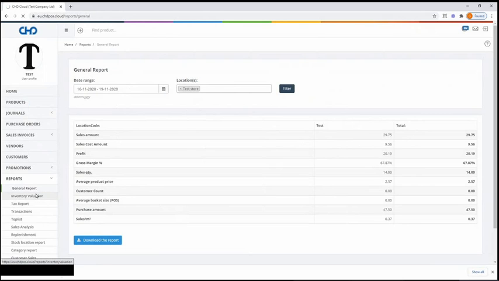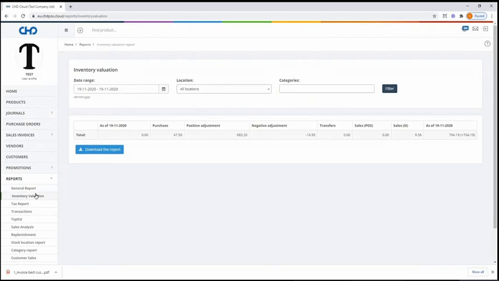Inventory evaluation. This is a report you will usually provide to external accountant once per month. Again, you need to identify the date range you are interested in, location you are interested in. One more optional filter is the category, and what information you will get.